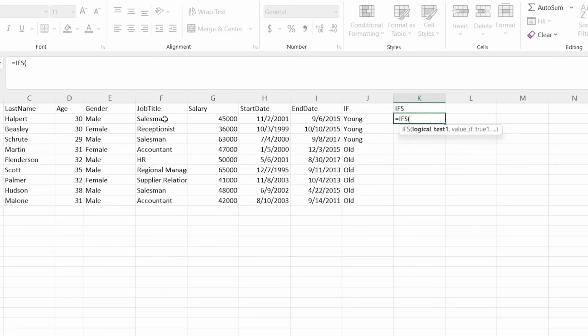So let's do, if that equals salesman, we're going to respond with sales. So that's if the value is true. That's what we want the output to be. Now we're going on to our logical test 2. You're going to see this pattern, right?